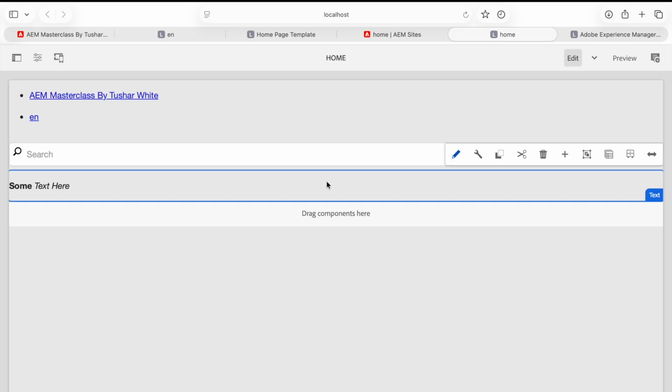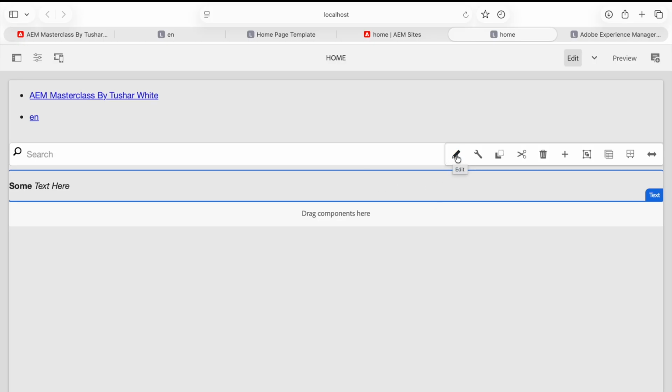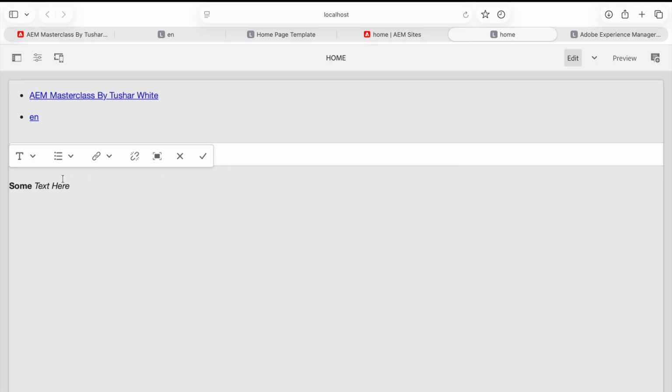So this is how components are authored onto the page. This is an example of a very simple text component, but there can be very complex components which we are going to develop in future tutorials. And this is called in-place editing. There is no need to open the entire dialog of the component, just edit in place.